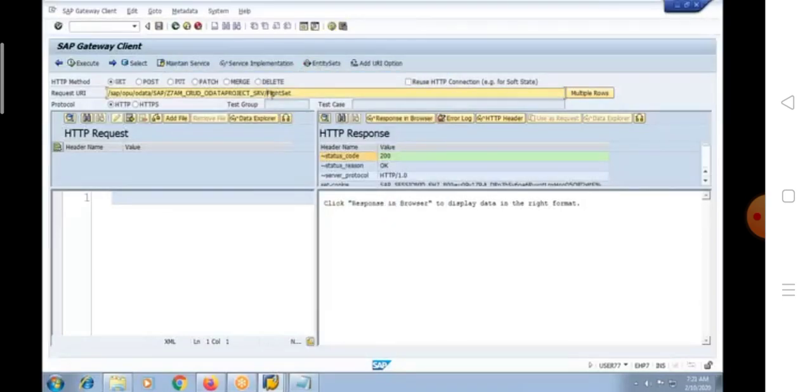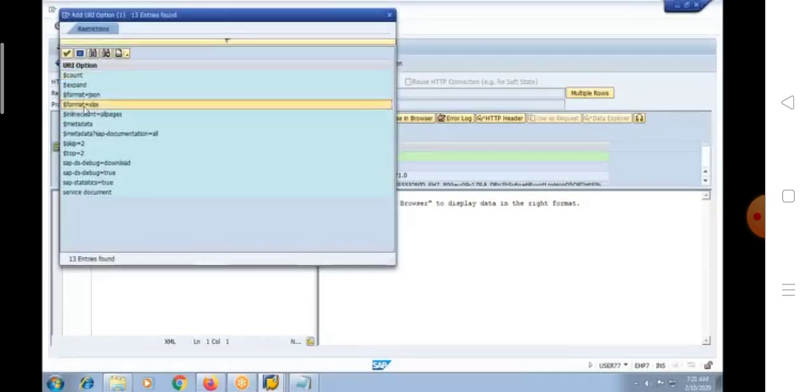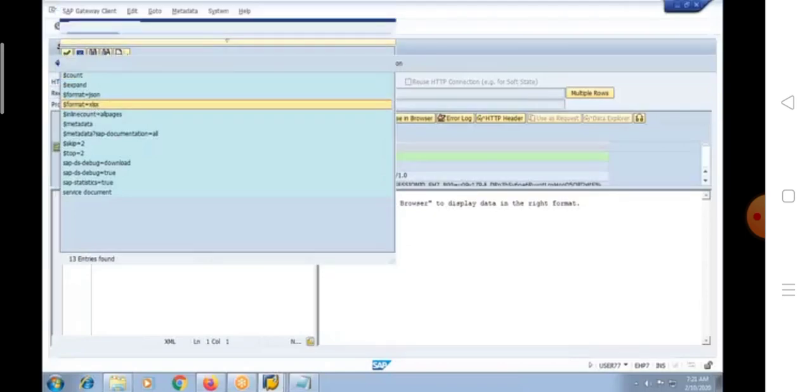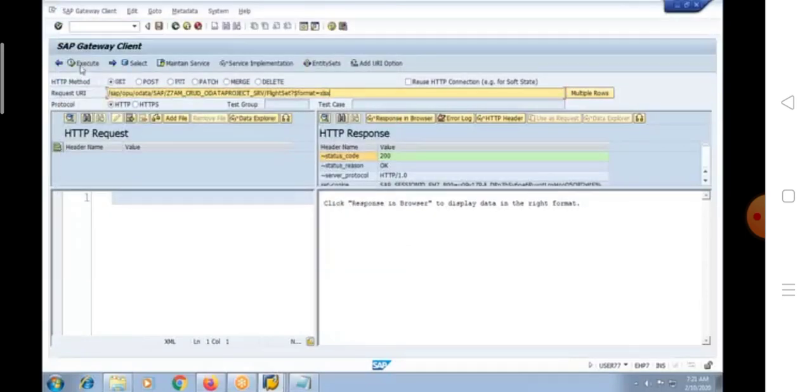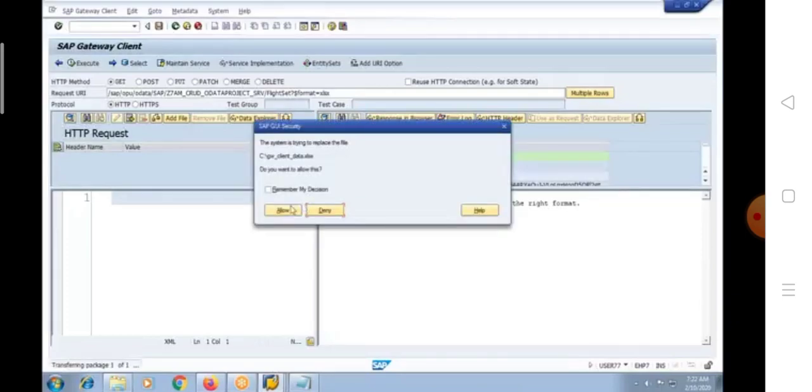I want to download the data of flight set into an Excel sheet. So use $format equal to xlsx, and now execute the service. Now you can see we are getting status code 200, and you can also open the response in browser with the right format. So let me select response in browser, click on allow.